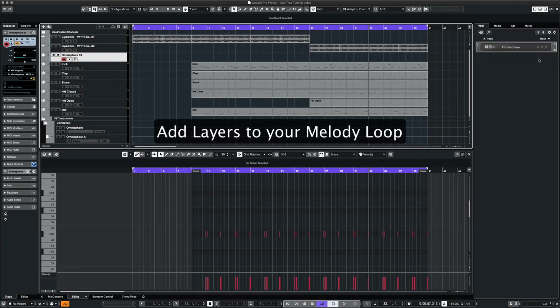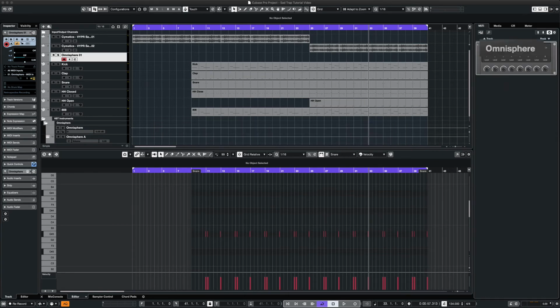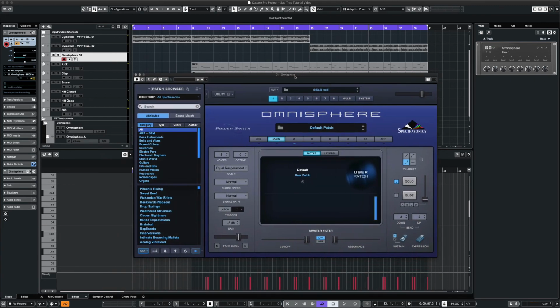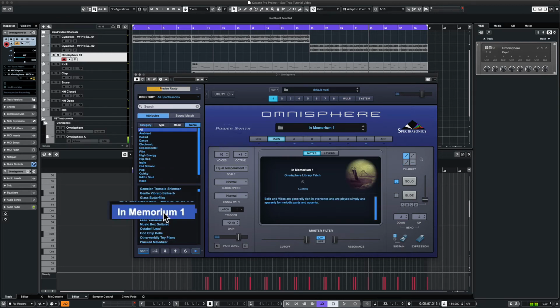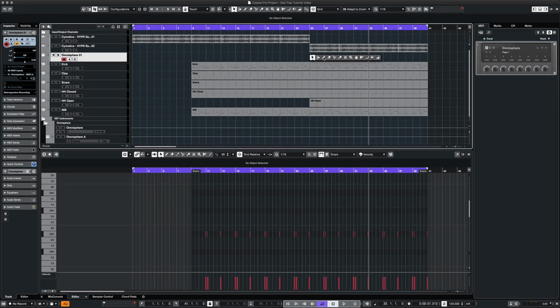So the next thing that we're going to do is add a layer to our melody loop. For this, I'm going with Omnisphere, and I'm looking for a bell type of sound. I'm choosing one called In Memoriam. There's 2 of them, so I'm going with number 1. Now I'm just going to add it to the second half of my B part.